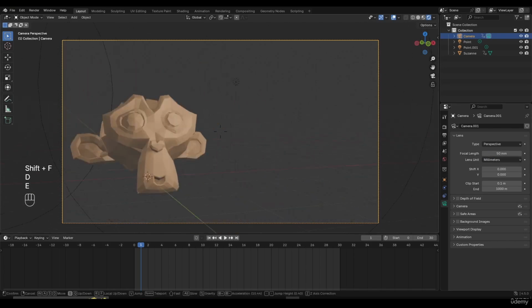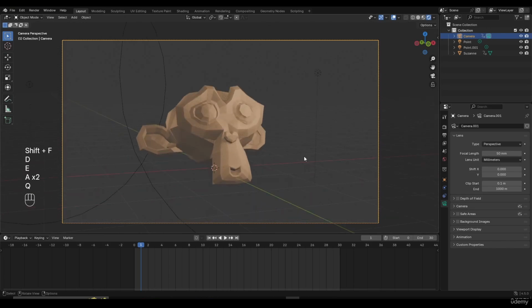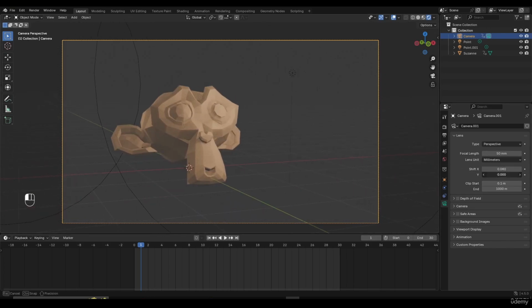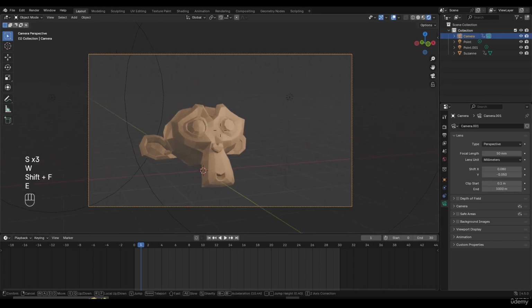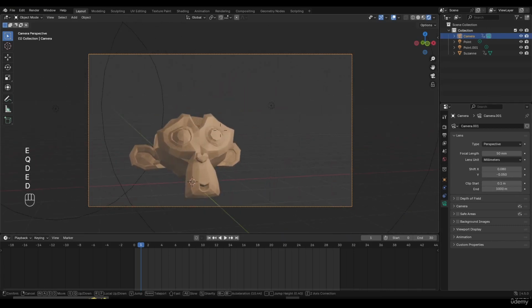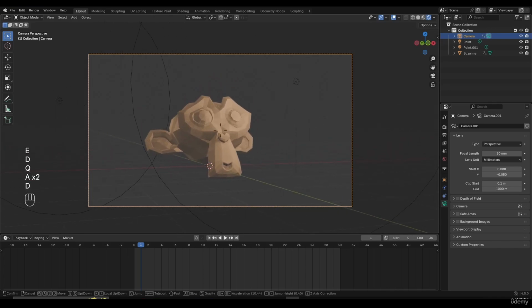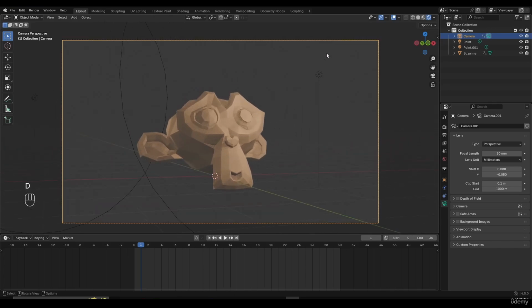Let's move this somewhere over here. And we have different settings here. We have shifting lens, but I don't really use it most of the time. Now we also have these options, clip start and end, which are used for larger scenes. I'm going to show you what these do when we start working on large scenes, but I want to place my camera somewhere where I'm basically happy with how the monkey looks. Maybe something like here.